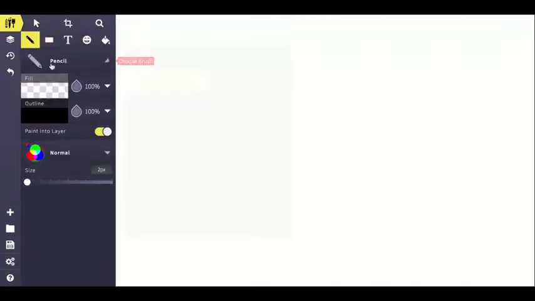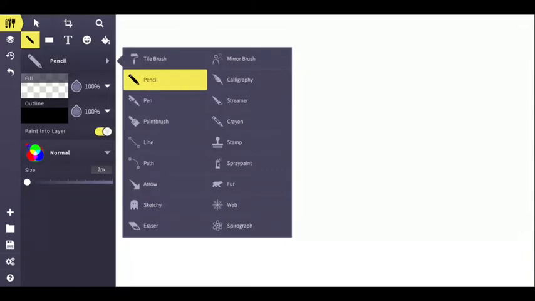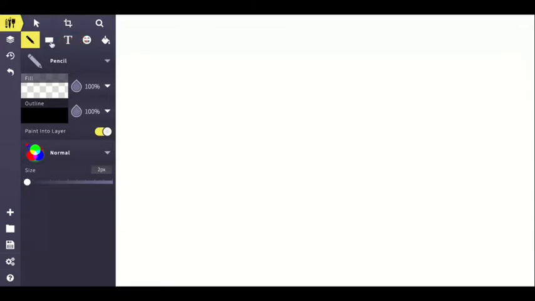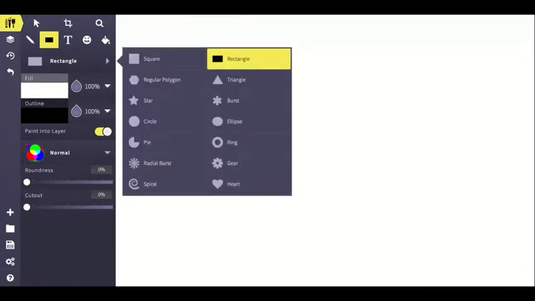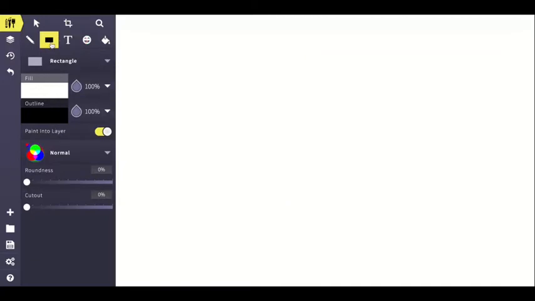This pencil tool also drops down to other kinds of drawing tools. This rectangle tool is a bunch of the kind of shape tools that you could use. And then there are other ones as well, but those are the main ones we're going to be using. Down here are the outline and color fills and the sizes.